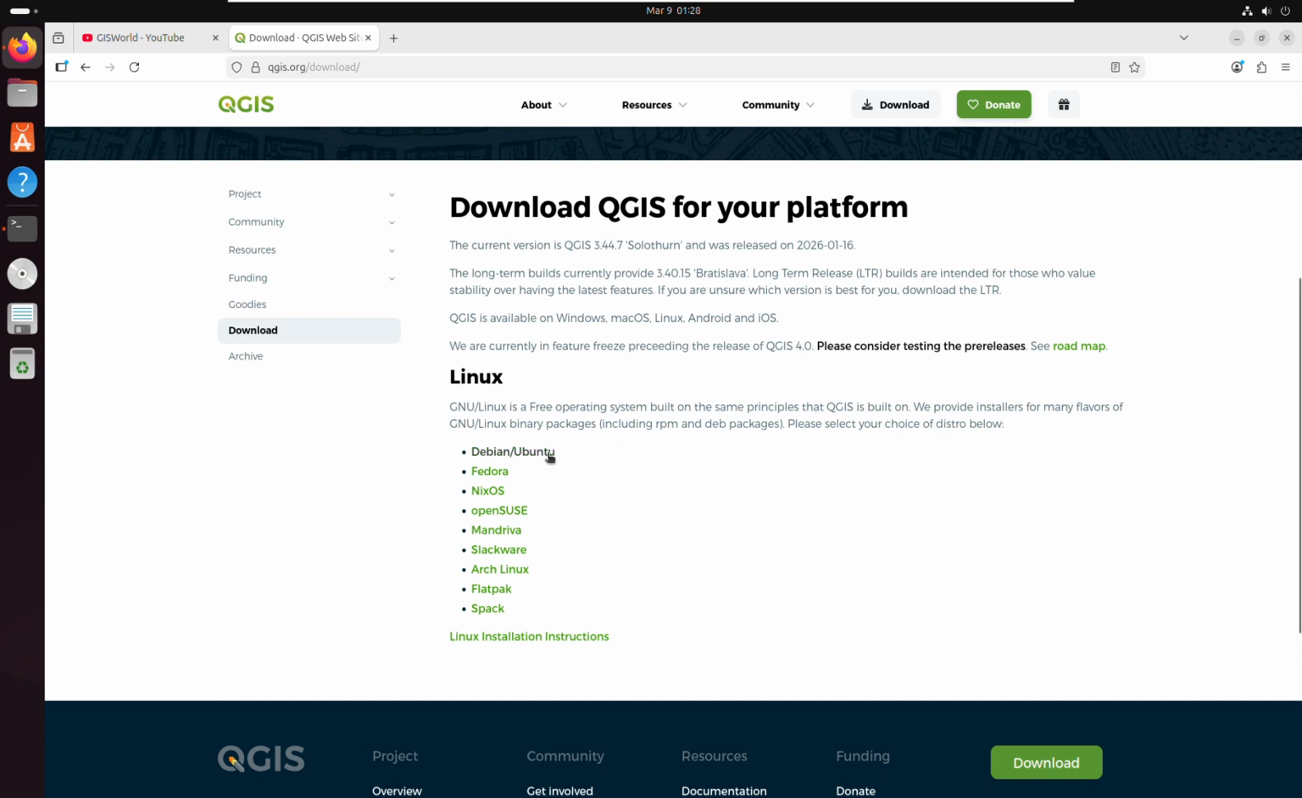My distribution is Ubuntu. As you see here, the Debian and Ubuntu distributions have a similar approach. But don't worry, if you have other distributions like Fedora, just click on the specified link and follow the instructions. Additionally, you can use the Flatpak or Spec package managers to install QGIS or any other application on your Linux operating system. However, in this video, I will follow the first instruction.